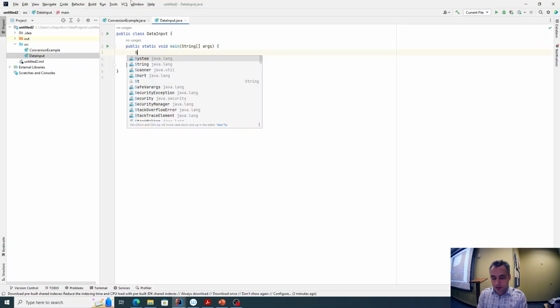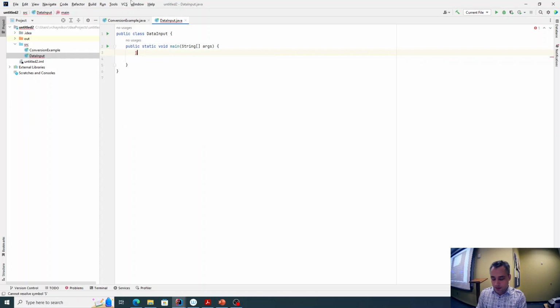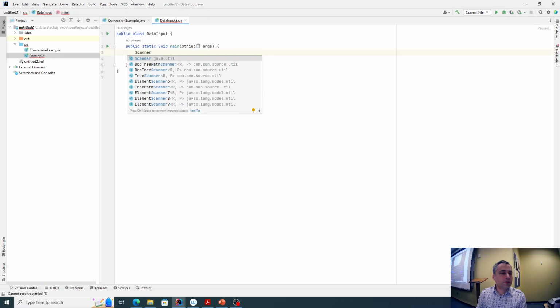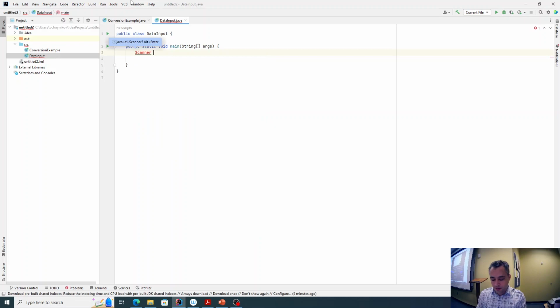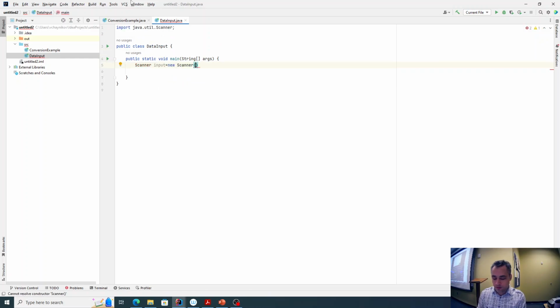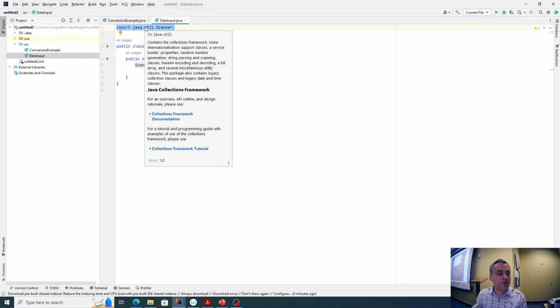So first of all, I'm creating a Scanner. And it will be loaded automatically from java.util. Scanner, you can call it scan or you can call it input, equals new Scanner(System.in). And at this point, somewhere while I was writing this line of code, IntelliJ automatically imports the right Scanner class. It is in the library util.